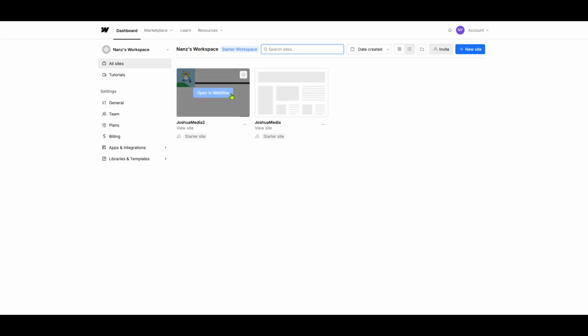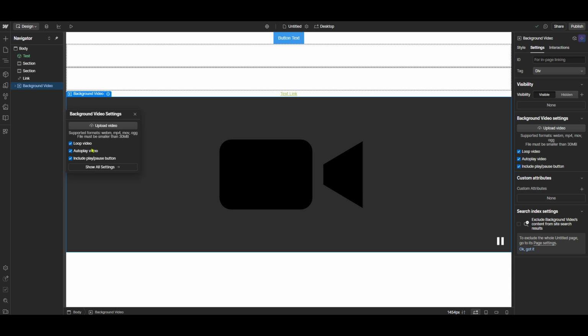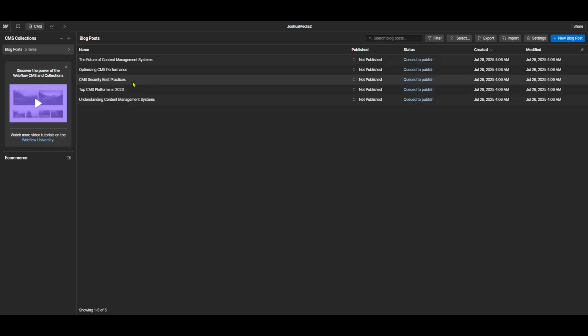Now, locate the particular project that contains the collection you want to delete. Click on that project to enter its workspace. This will take you directly into the design environment where all the work happens. Once inside, look for the CMS option in the top right-hand corner and click on it. The CMS, or Content Management System, is where all your collections are stored.